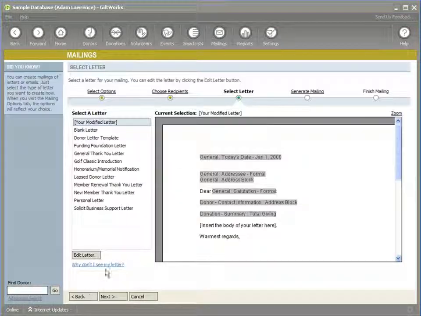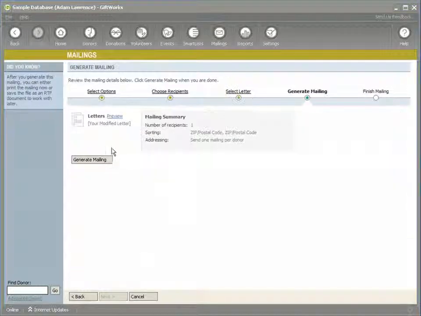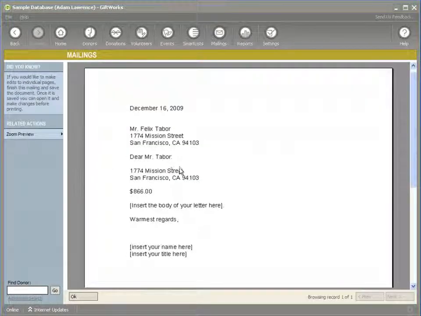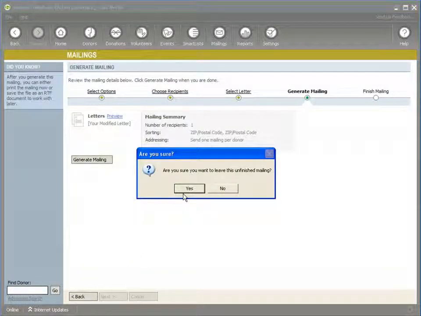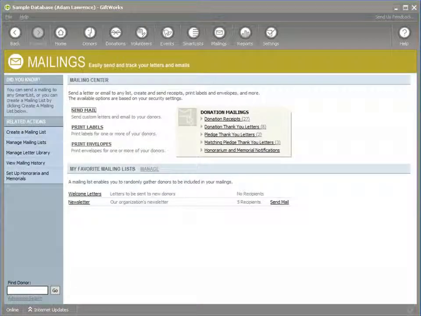So as an example, if I click OK and click next, and we'll just preview this, you'll see for Felix, we've got his address information, his address block, and the $866, which is the total donations that Felix has given. So remember, the point to remember here is that for donor mailings, you can't include any specific donation information. So I'll click OK, and I'll cancel out of this mailing. And we'll do another example.